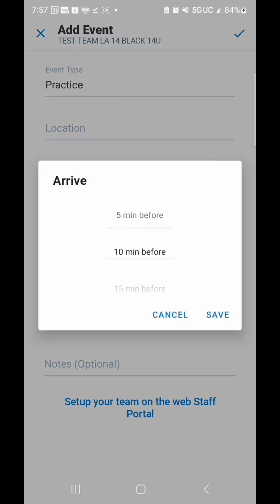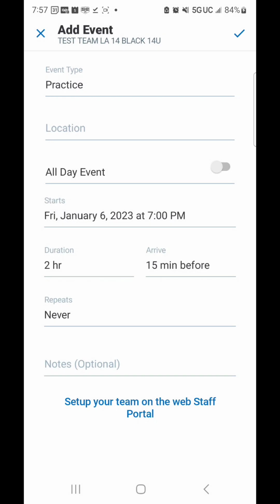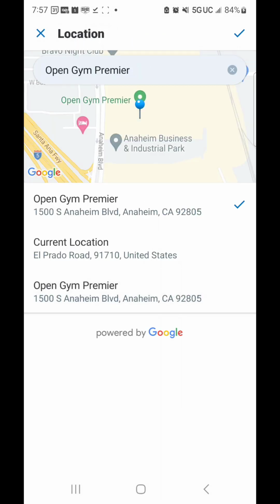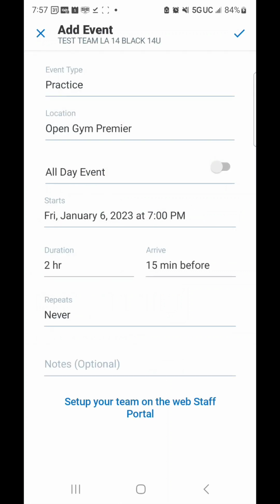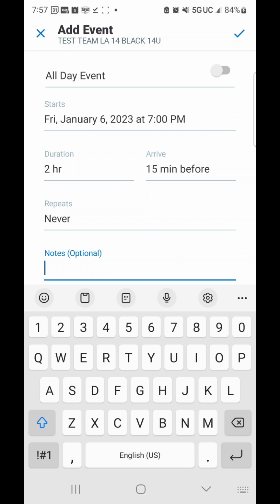Make sure they're there a little bit early. Maybe we're at a new location, wherever it happens to be. Hit that check mark after you type it in. Map will pop up. Maybe there's specific notes. Maybe you want to remind them to bring their water bottle. Maybe they're young.